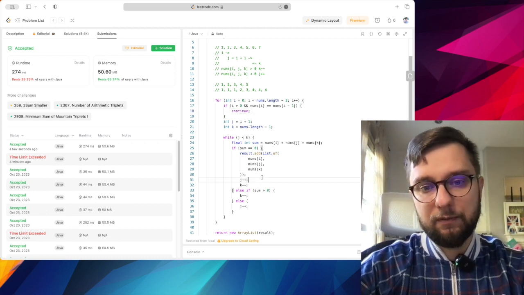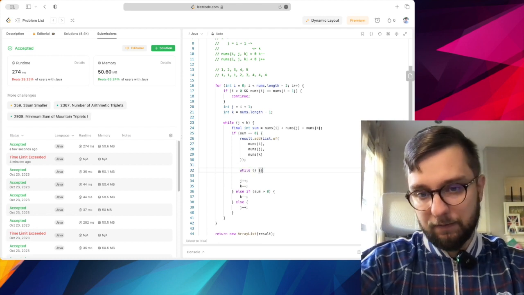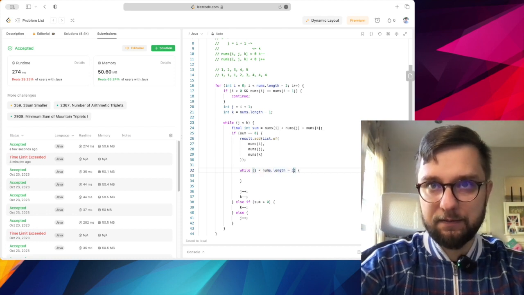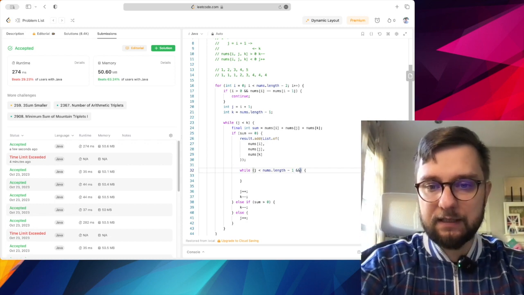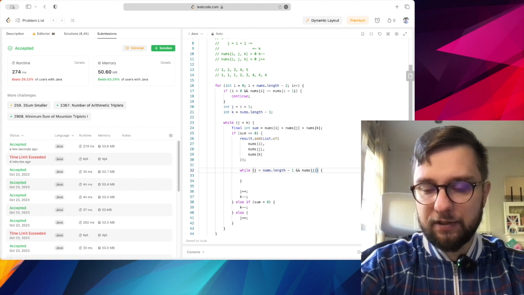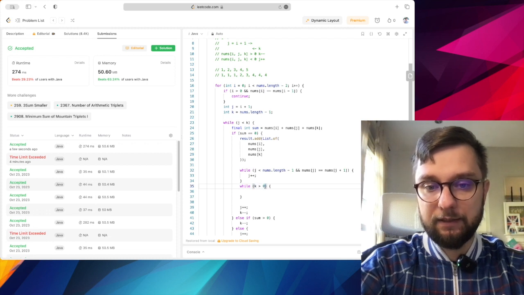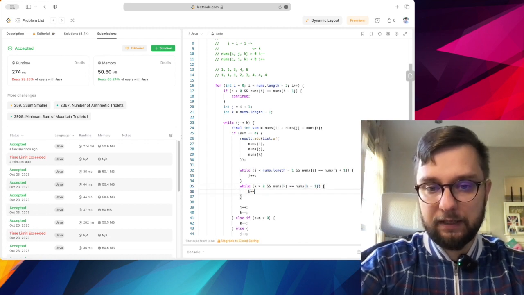This is the first improvement I want to do, and the second improvement I need to do for g and k the same. While g is less than nums length minus 1, while I'm moving my g pointer till the end, and nums at g position is the same as at the next position, what I need to do is g plus plus. And I will do the same for k: while k is more than 0 and nums at k's position is the same as at k minus 1, what I will do is k minus minus.